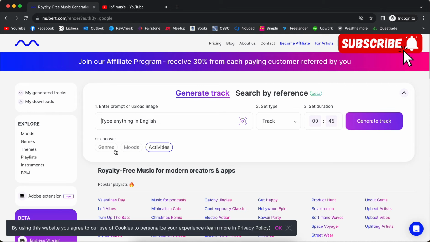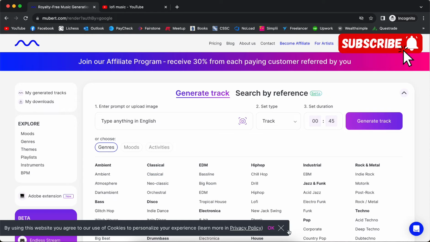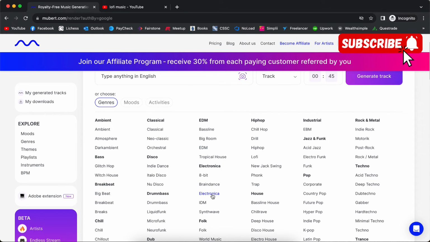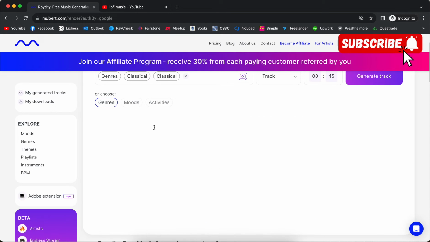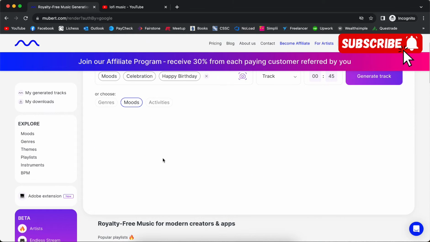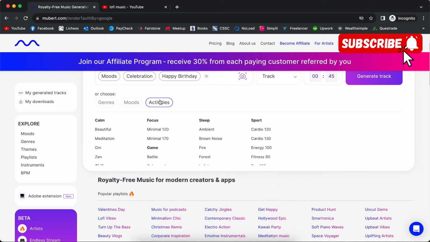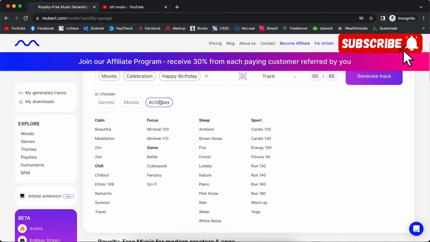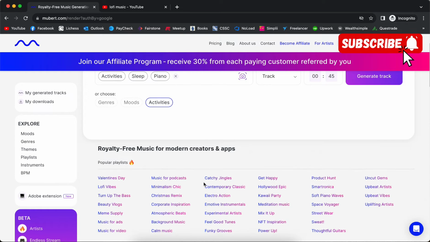Or as I said, you can play with these options in here. If you go to genres, you will see a lot of options here, right? For example, classical, ambient, pop music, almost all kinds of music genres are here. And once you select that, let's say, for example, we go classical, and then for moods, you can choose what you want. Let's say happy birthday, for example, and activity. You can choose something that makes sense to you, right? For example, I'm just gonna go piano.